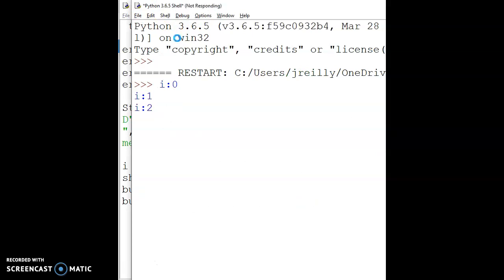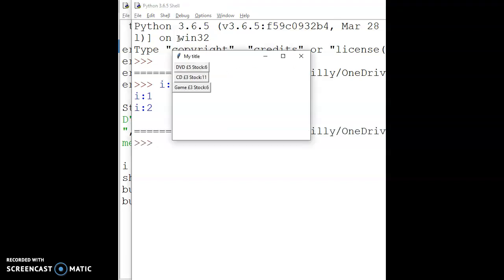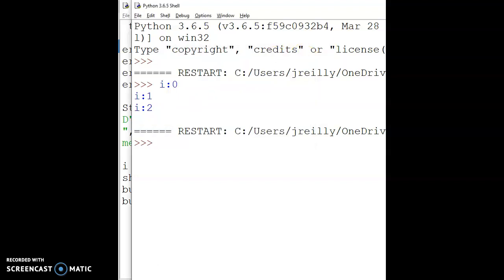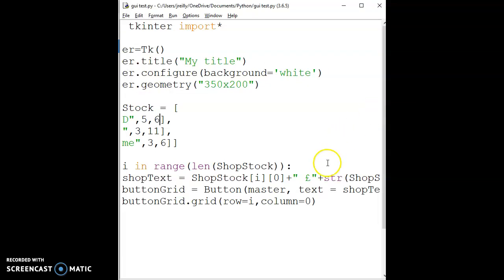Might take a little while to load. And there we go. We've got DVD at £5 with a stock of 6, CD at £3, stock of 11, game at £3, stock of 6. And if we make our list any bigger, this will automatically compensate for that. If we delete elements, it will do the same. So it's very, very useful.